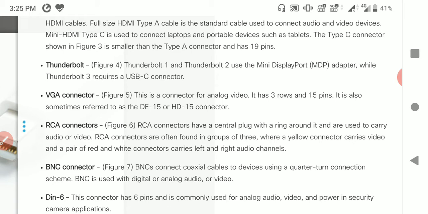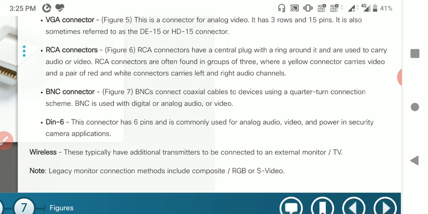So the next figure shows the RCA connector. RCA connectors have a central plug with a ring around it and are used to carry audio or video. RCA connectors are often found in groups of 3, where the yellow connector carries video and a pair of red and white connectors carries the left and right audio channels. And the next one is the BNC cable. BNC connects coaxial cables to devices using a quarter-turn connection scheme. BNC is used with digital or analog audio or video.